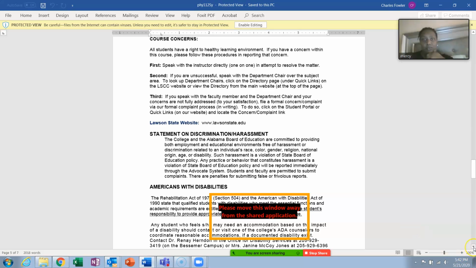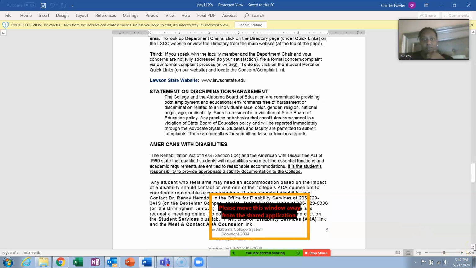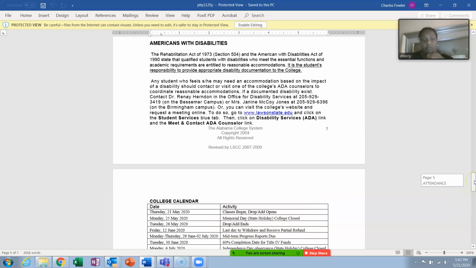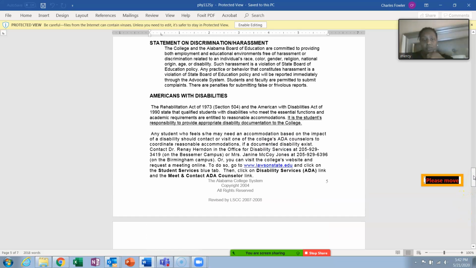And that's why, and this is sort of crazy here too, statement of discrimination and harassment. I'm not sure how we do that in a virtual environment, but don't do it, okay? And it's a serious matter. So don't be harassing each other, okay?